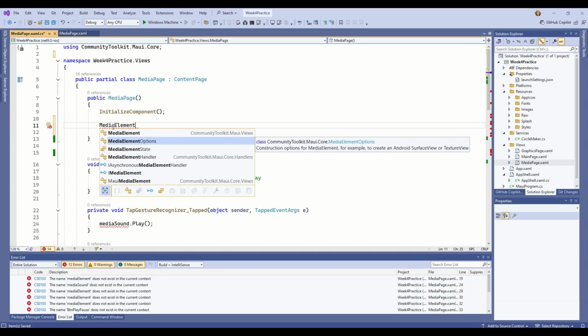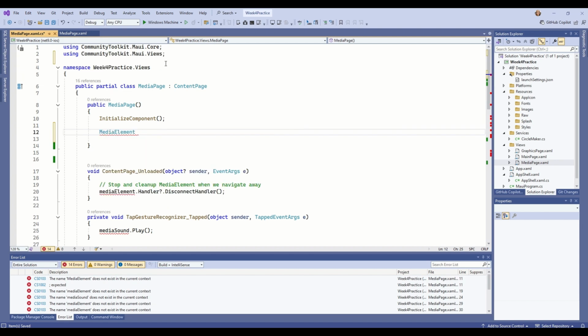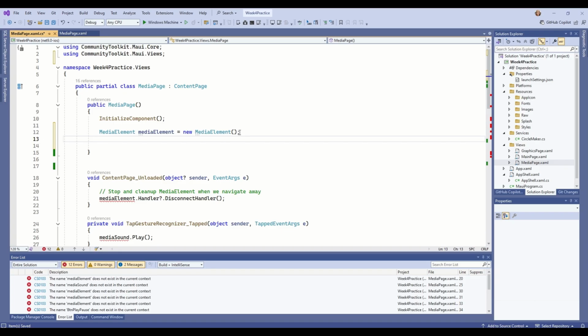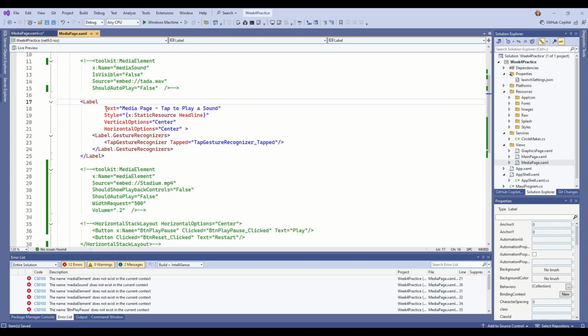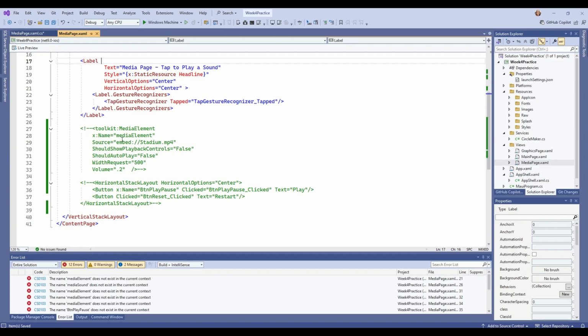So we'll do MediaElement, and you can see that we're going to need this using statement, CommunityToolkit.Maui.Views. So just make sure that you get the using statement up here, whether it's auto-generated or you can just type it manually. So we're going to start off with the video one, MediaElement, and then we can assign its properties. If we go back to the media page and look at some of the properties that we set, obviously name is already set when we do the assignment. We can set the source, the playback controls, autoplay, width request, and volume.